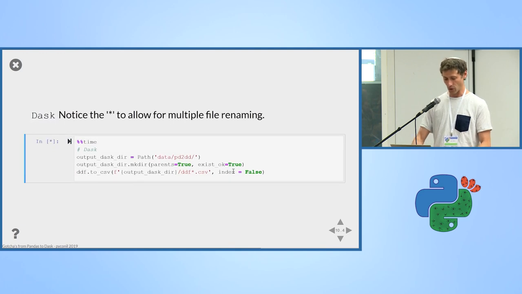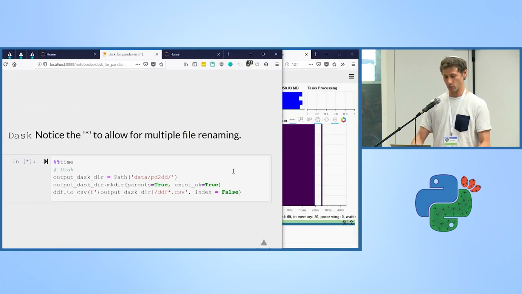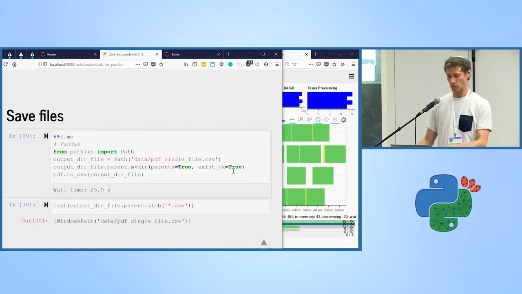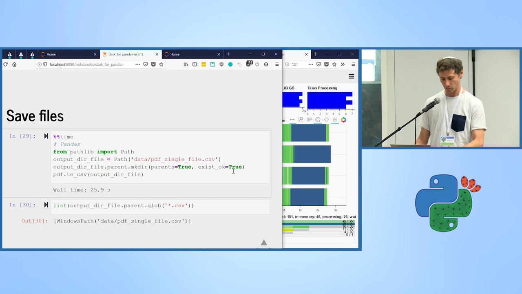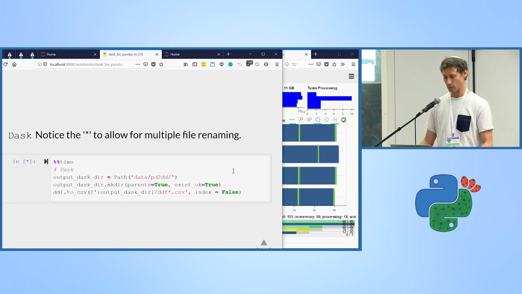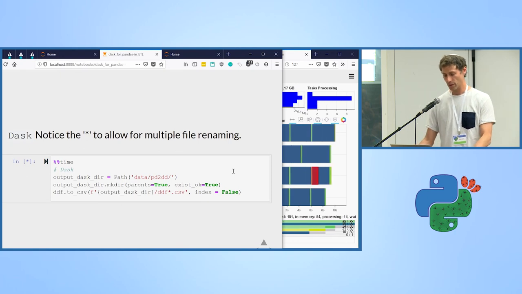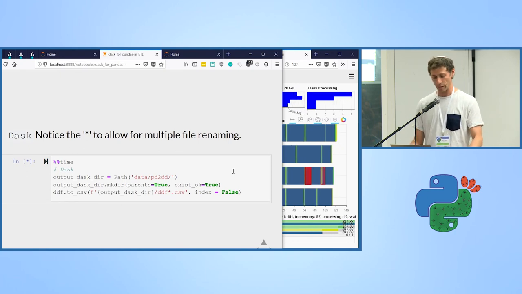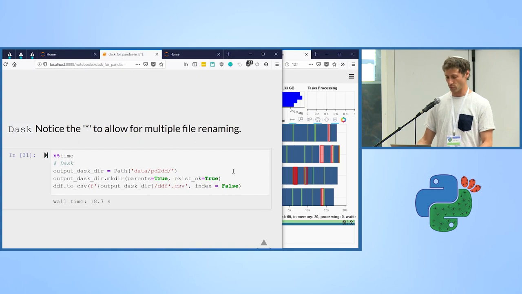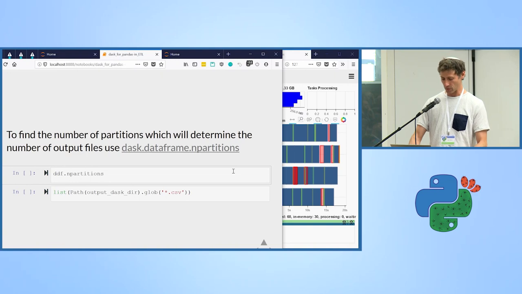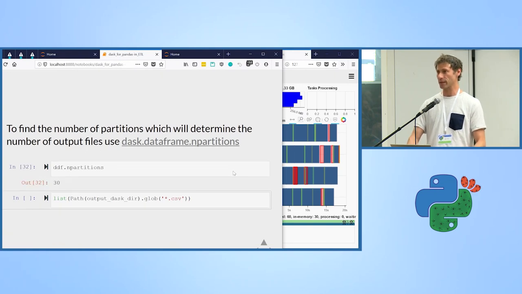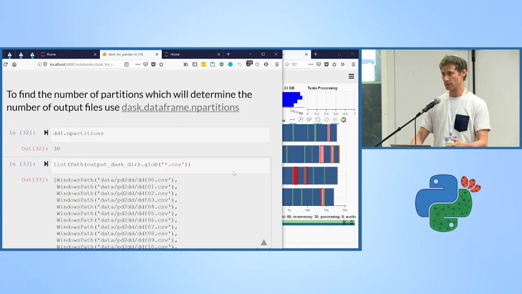In DASK, doing so, we could generate, and it will run multiple files. Now that it took us 25 seconds to write this data frame to disk, doing so on DASK, you could see it's running in parallel, writing the data frame onto disk in less time, as you could see. And since we had 30 partitions in this data frame, we have a list of 30 files that were generated.